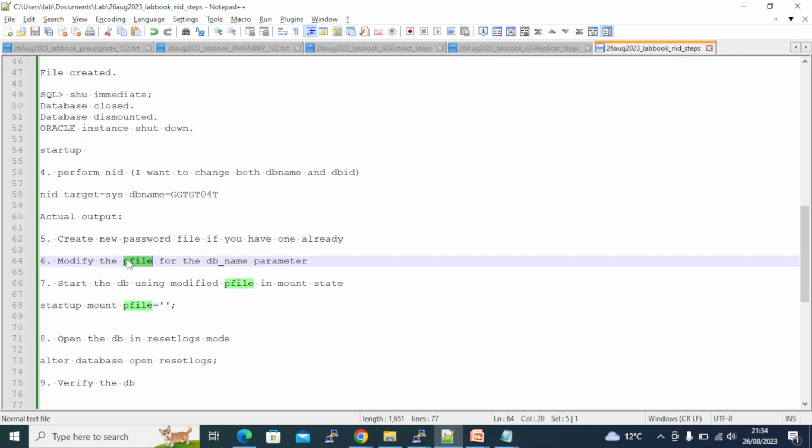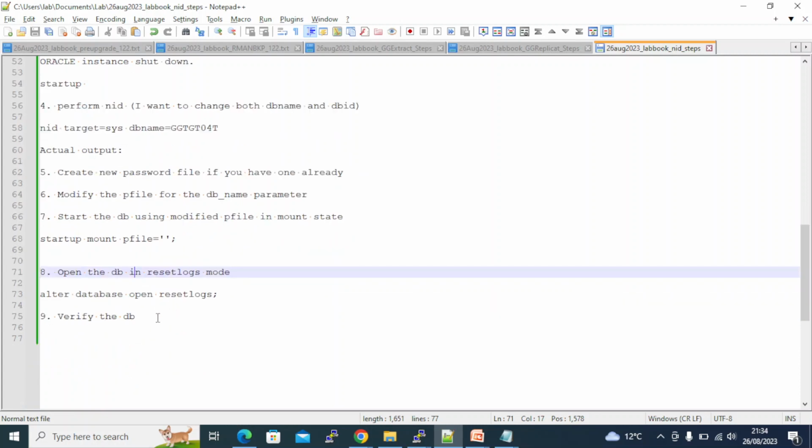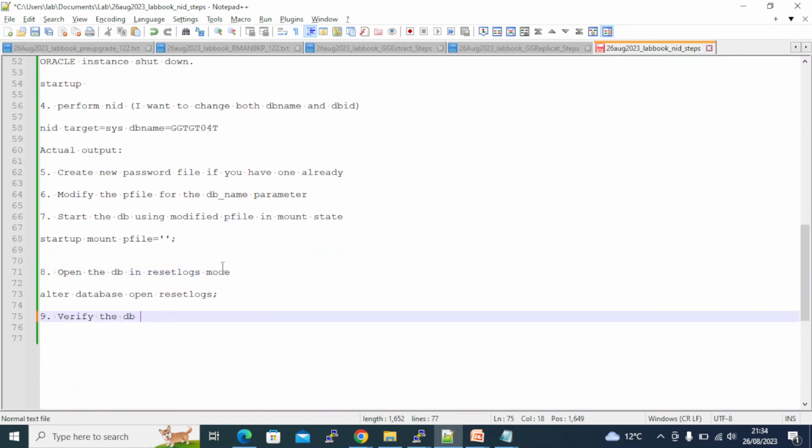So I'm just going to change the name of the database to align with the DB unique name. That's all, so I will only need to change the DB name. I'll show you when that step starts. Then start the DB using the modified pfile in mount state, open the database with reset logs, and verify the DB and alert log. So this is what we are going to see now in this quick video.